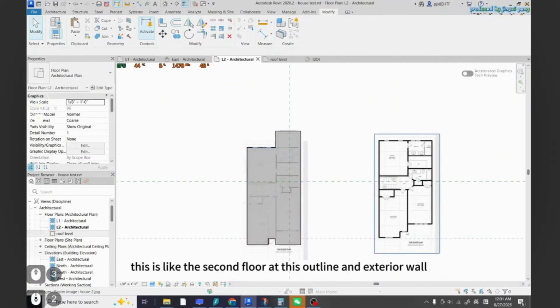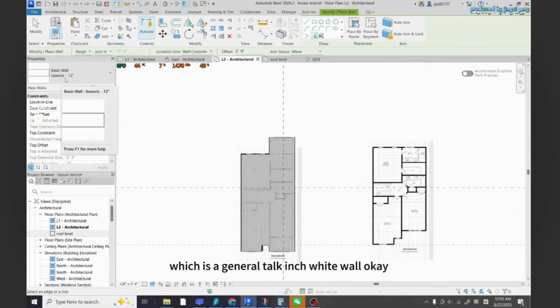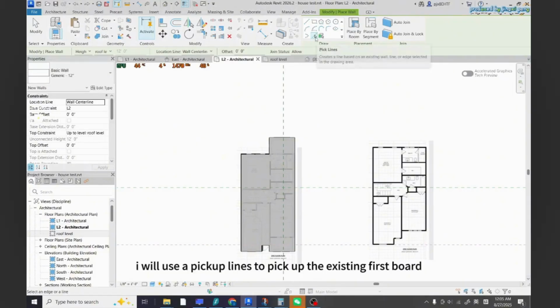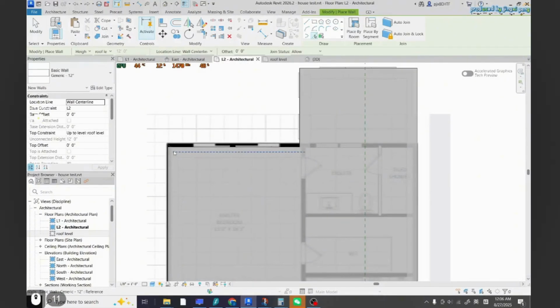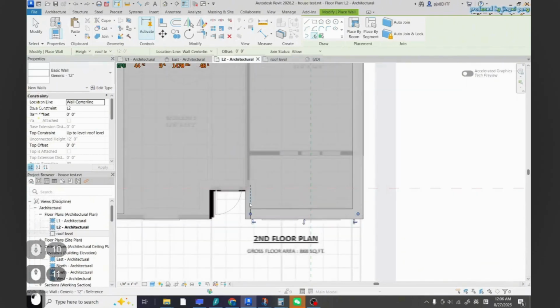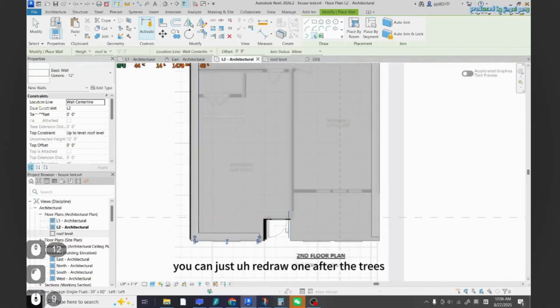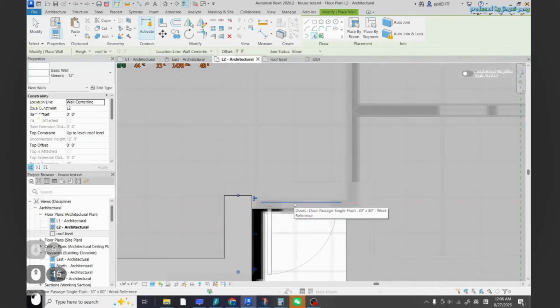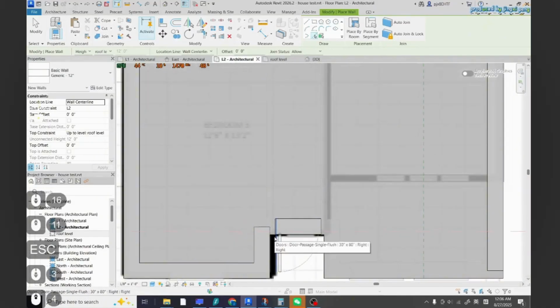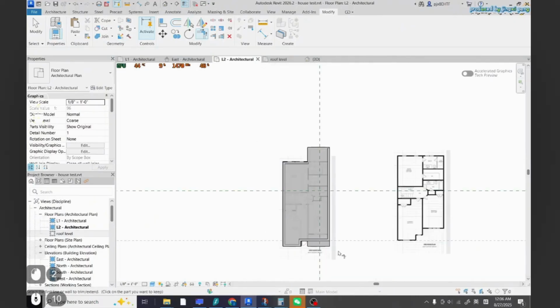Okay, so it seems like the second floor has this outline and the exterior wall. Okay. And I will still use the same type of wall as the first floor's exterior wall, which is a generic 12-inch white wall. Okay, and I will use pick lines to pick up the existing first floor wall line, center lines. Okay, basically, if there is no existing line, you can just redraw one after tracing. Okay. And I will use trim to connect corners to make it look like the outline.